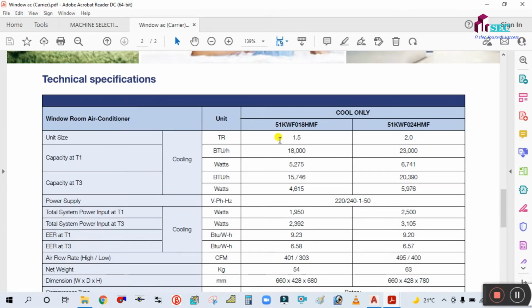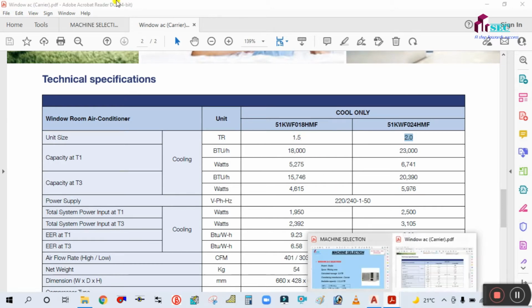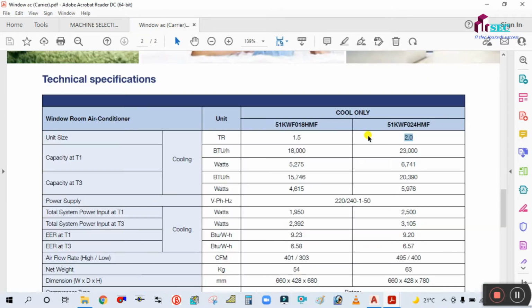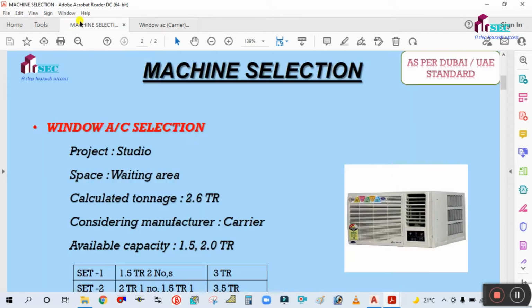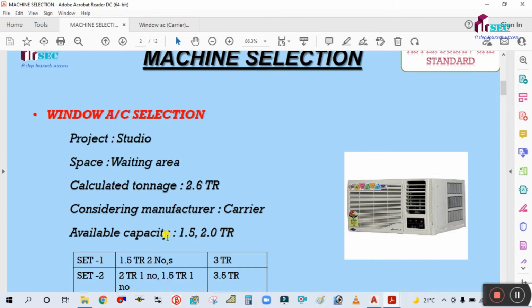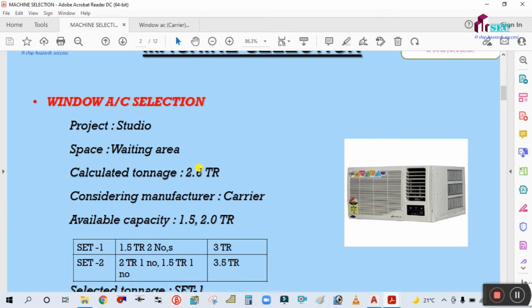Okay, so the available capacity, you can see here, 1.5 ton and 2 ton is available as per the technical data, as per the catalog, as per the manufacturer of this window AC, as per UAE standard and as per the UAE requirement. So I have written here available capacity 1.5 ton and 2 ton, but the calculated tonnage is 2.6 ton.